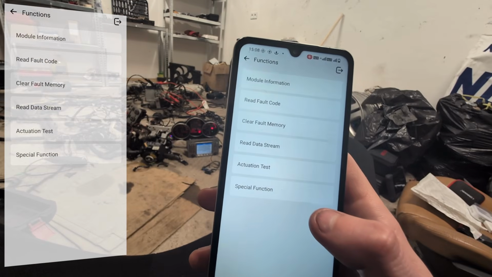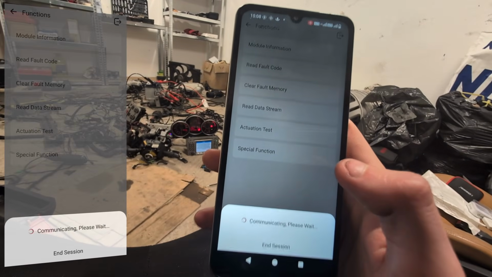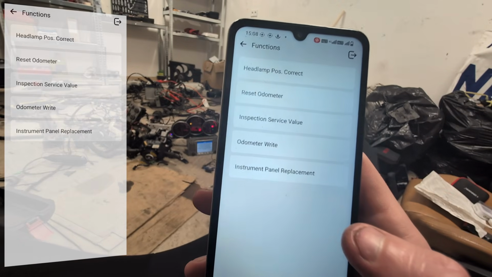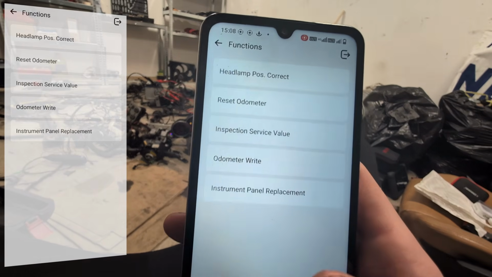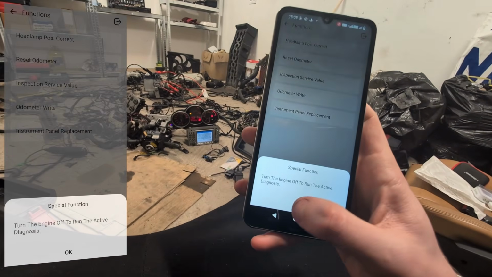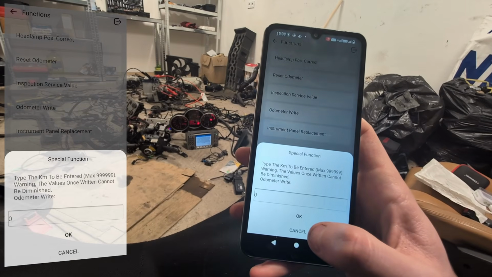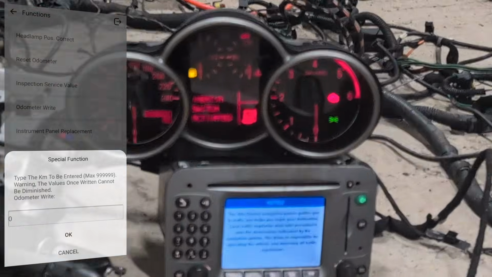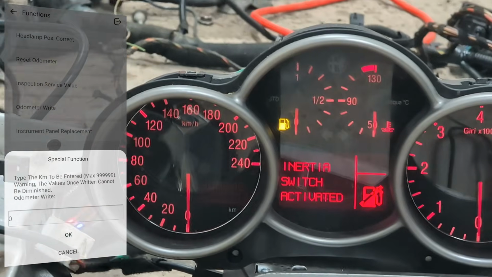So inside instrument cluster module, I want to go to these special functions. Some scanners can rewrite odometer on this Alfa. Let's try it. But always it works only for adding mileage, so you cannot put lower value. Right now we have 300,000.